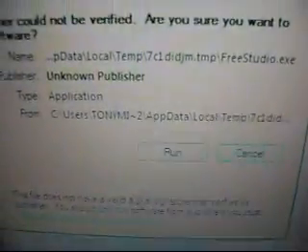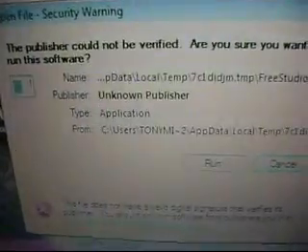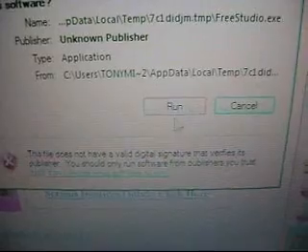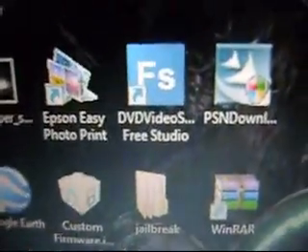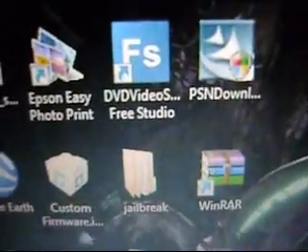And then it'll say the publisher cannot be verified or something like that. And so you click run again and ask all these questions. Don't do anything else, just press next, let it install itself and then finish. So after it's done doing whatever it does, it should be on your desktop and it should say Free DVD Studio, whatever. But it just should be a big blue icon box.